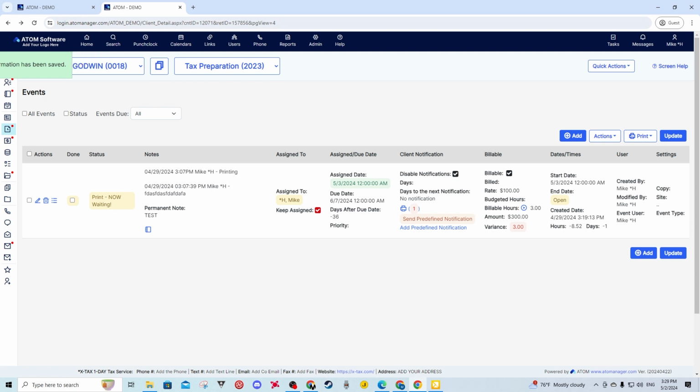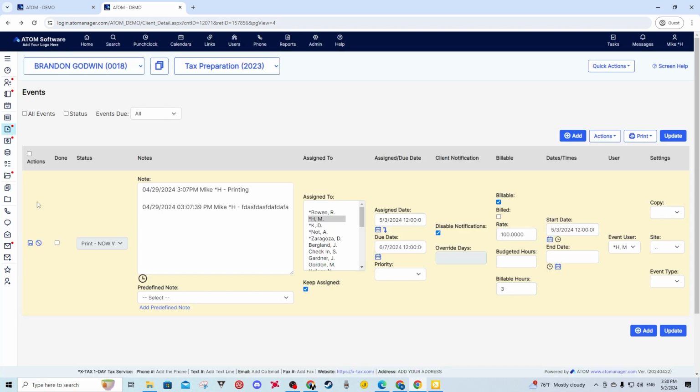Then we have displays for the date and times. The start date is the start date of the event, and that will display here. Usually it's going to be the same as the created date unless you manually change the start date. End date will display as open if the event is currently open. If it is a closed event, then it will fill in the date that it was closed, and the created date is the date that it was created. And then you have displays for hours and days. If you click the edit pencil, we can adjust the start date with our calendar right here, and we can also adjust the end date with the calendar as well.